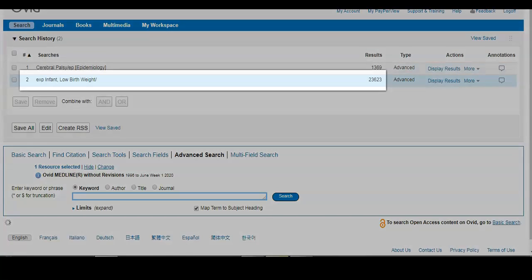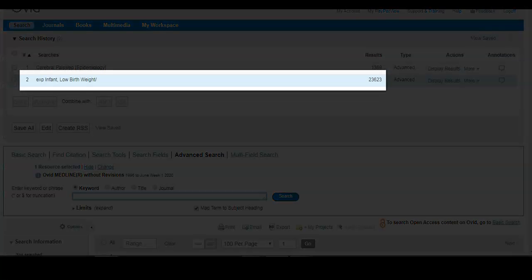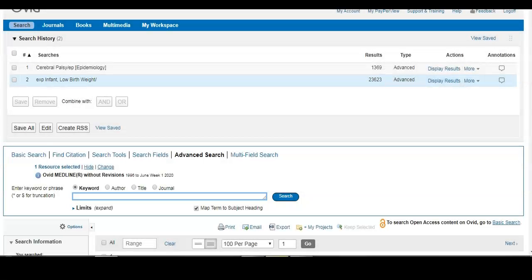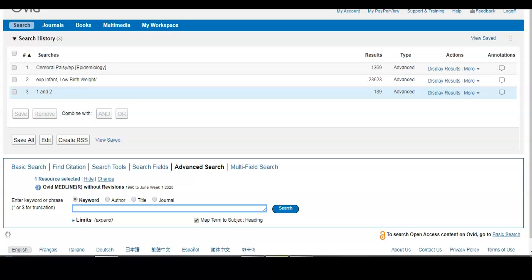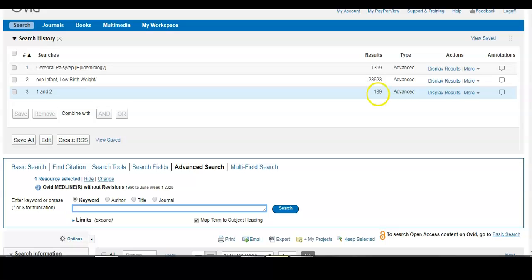And so this time, under line 2, you can see that we have exploded infant low birth weight, so that's included those other topics as well, and that has returned us 23,623 papers. We're not done yet though, because of course we need to combine these two concepts because we're interested in their relationship or their correlation. So we're going to connect both of those lines with an AND, because all of those concepts must be present in the papers that we want to see. And our final number is 189 papers.